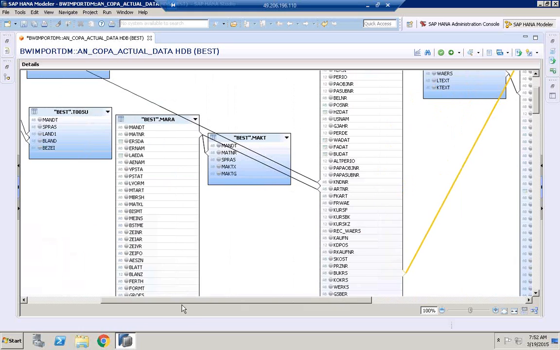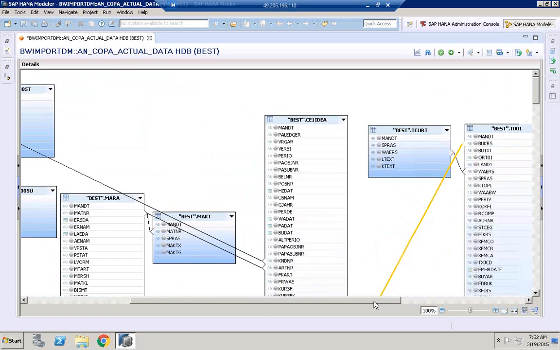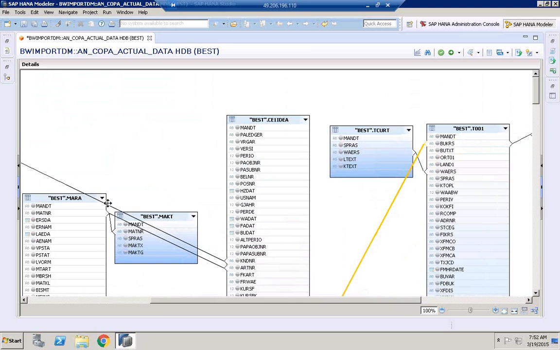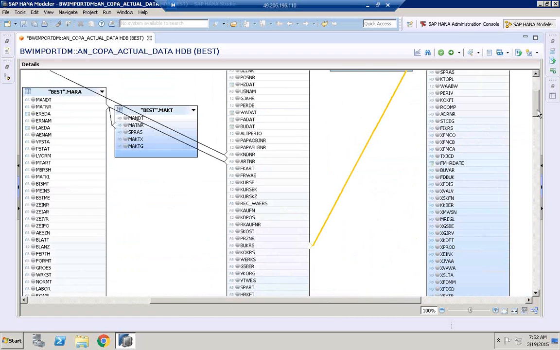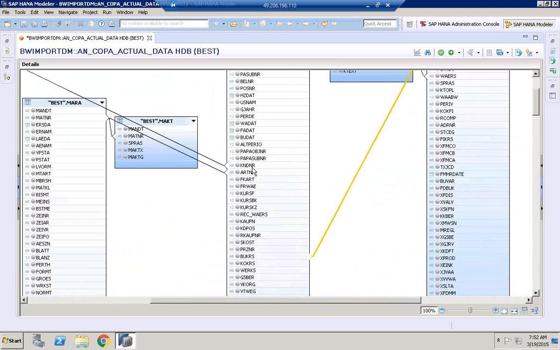So each one of them is a subject area. Here you have the customer subject area, the material subject area, and the company code subject area, and I'm linking these different subject areas with the foreign keys of the transaction table. Now we know these are the foreign keys: KNDNR, customer, material, and then here you have BUKRS, which is the company code ID.